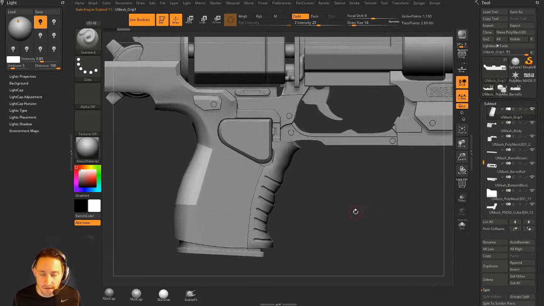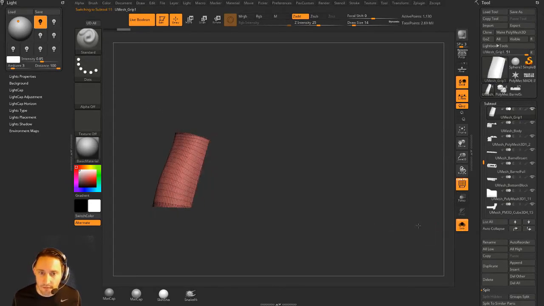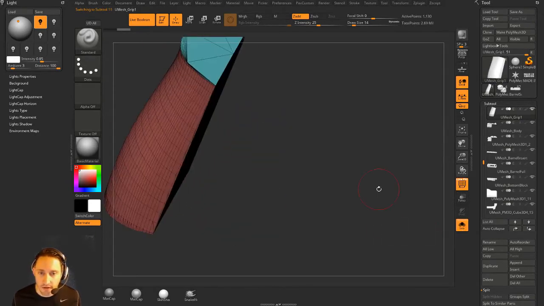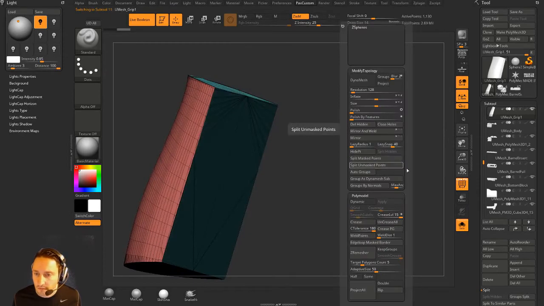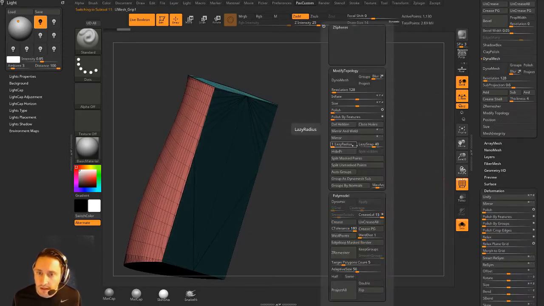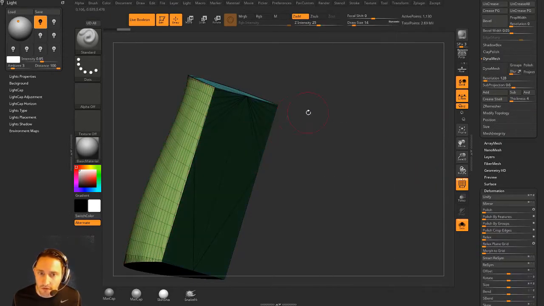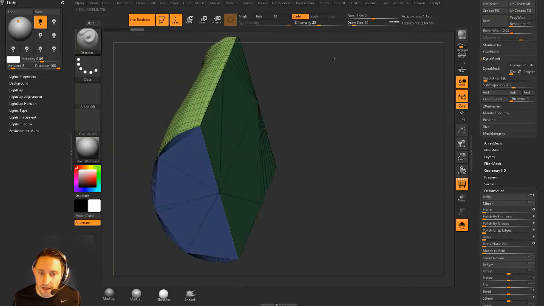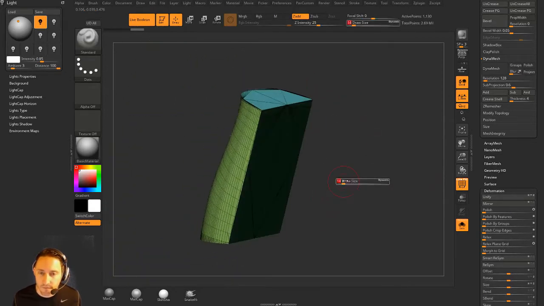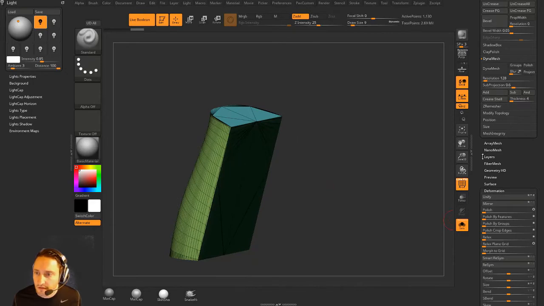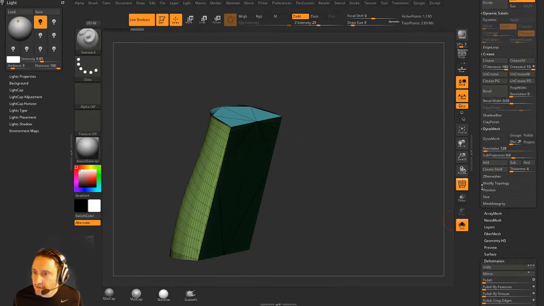So let's go ahead and modify this. One way to do that, if I take this subtool and go into solo mode, you're going to see I do have polygroups here. If I go into my polygroup menu, which is way down here somewhere, and we go to group by normals, you're going to see we'll get a polygroup for the top, side, bottom, and back. So with that, what we can do is go into our ZRemesh options, geometry.